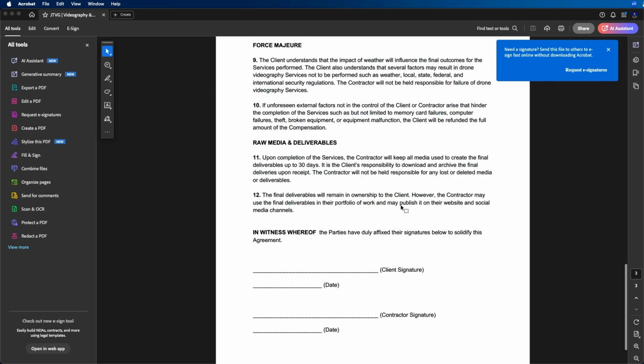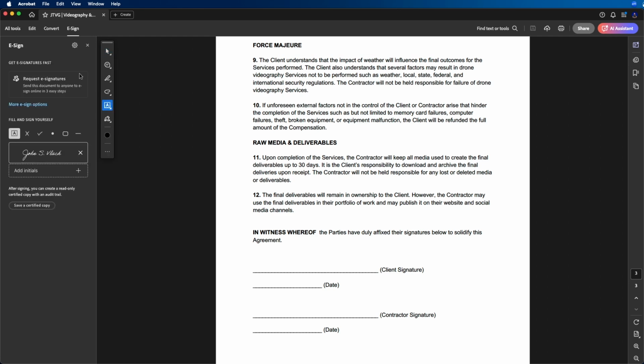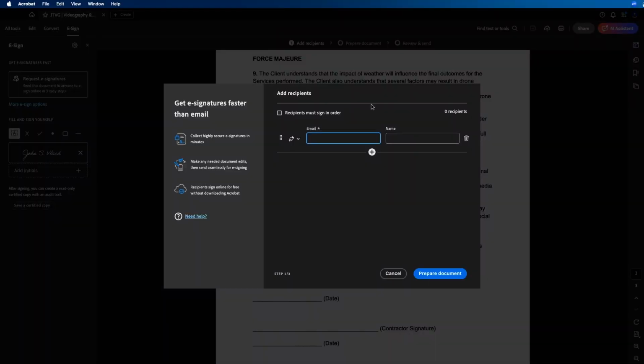So say if this is a completed contract, how I would set this up is go to Fill and Sign at the left. And at the top left, you'll notice that you have Request e-signature. So you can click on this and this box will appear.